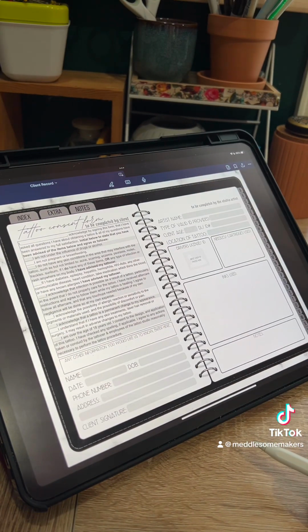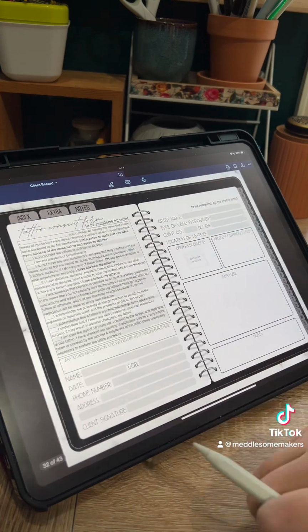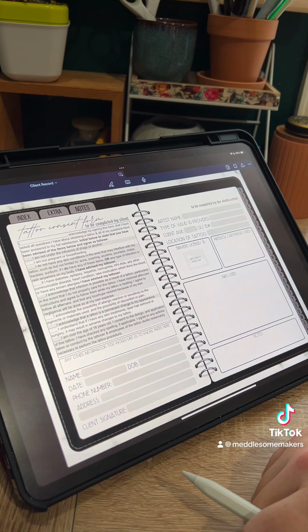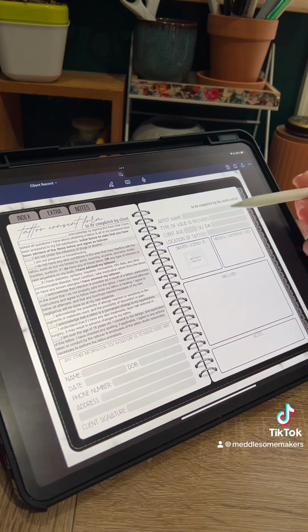Here is the tattoo consent form. I just kind of went through a bunch of different states and gathered up a bunch of things that were kind of similar across the board, but obviously every state is different. So this next page here is going to be a place for you to input your own if you or your shop have very specific requirements that they need on the consent form. Client will fill this out. You will fill out this page.